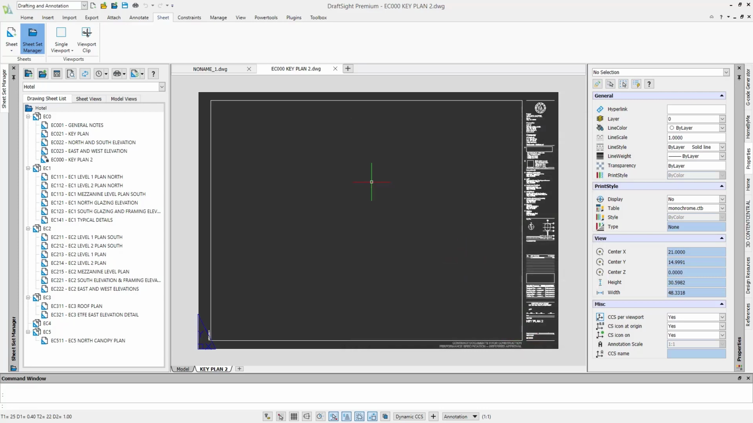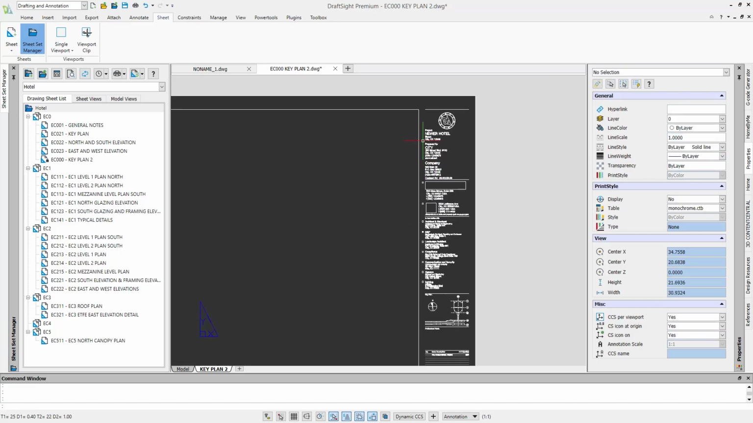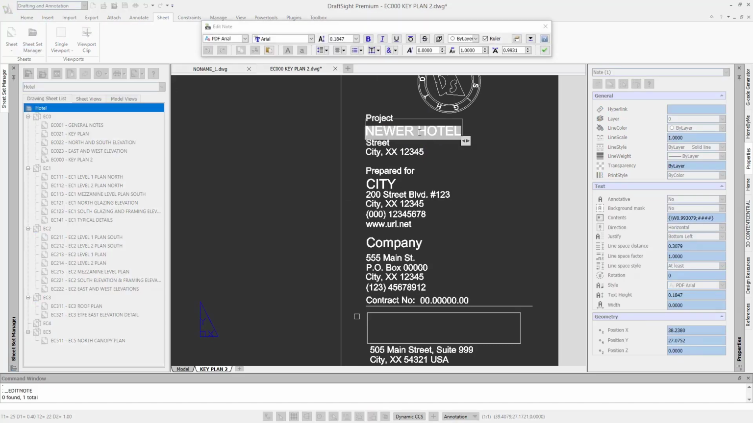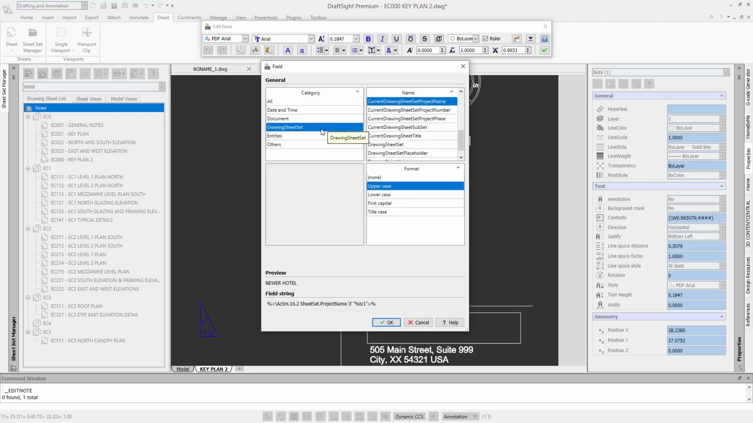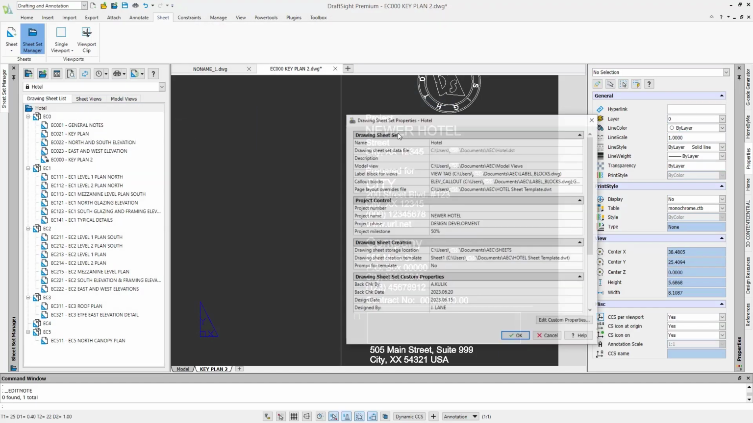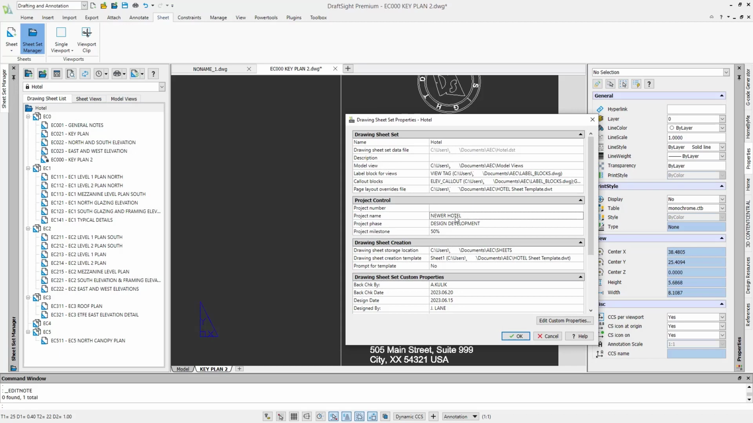So I have this blank sheet here, and I want to direct your attention to the title block information on the right. If you'll notice, I've set up some fields here. The project name is actually tied to this drawing sheet set. It's the property current drawing sheet set project name. So it will automatically pull the project name from this properties panel. You can see the project name, Newer Hotel. Let's rename that just to Hotel Design.